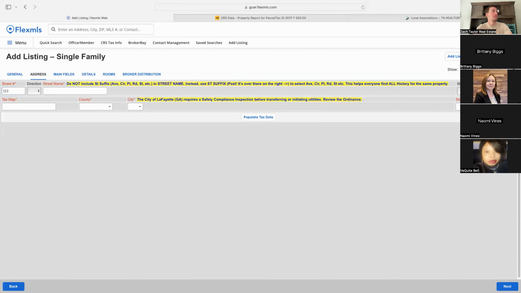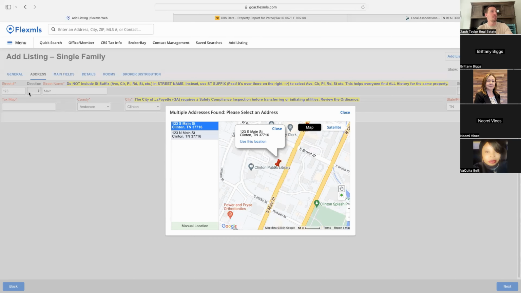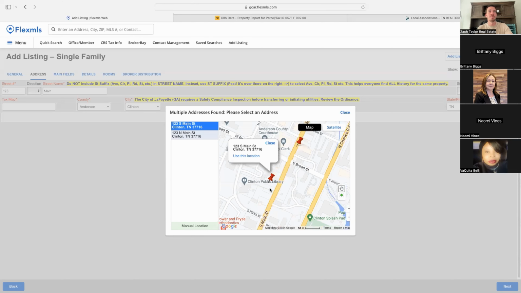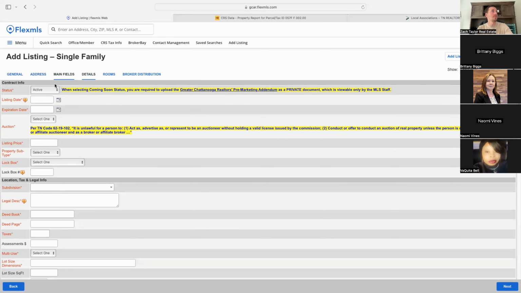Type in your street, name, county. And then you just go through. Now I go to main fields. It picks a map location based on what I've input, so I can always move this around. This might be off if you have like new construction, so you can move the pin so it's accurate when people are searching for it. Use this location, keep main fields.